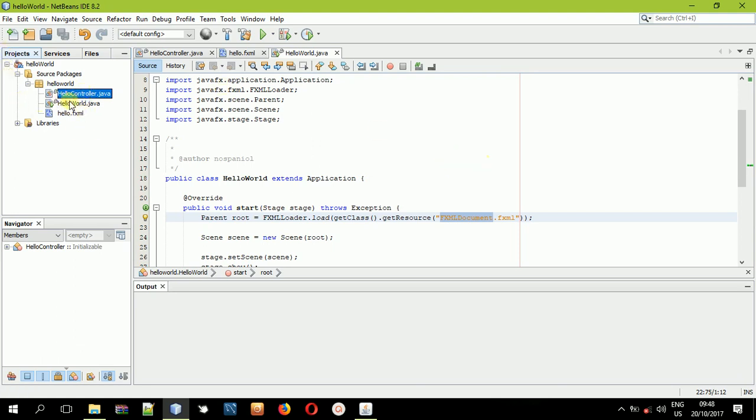When you do that, there's one thing you should note: these two Java class files all start with an uppercase letter. All Java class files always start with an uppercase letter.